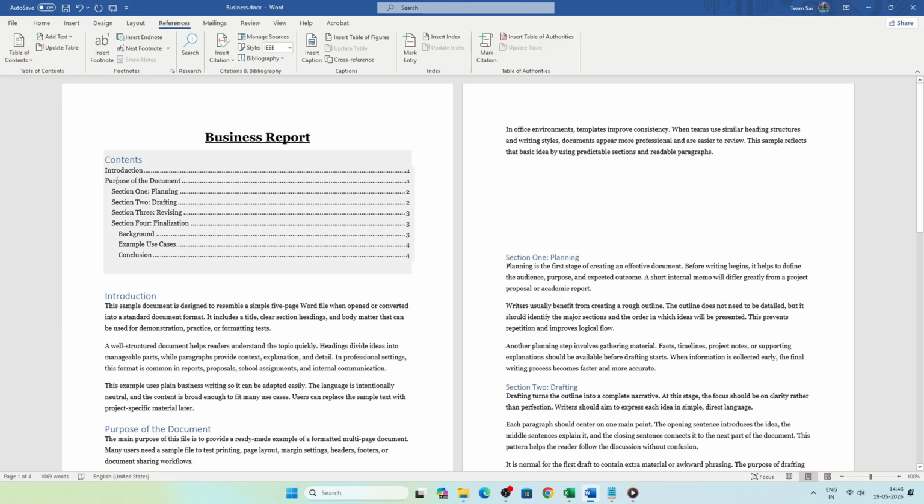And it will indent each level to reflect Heading 1, Heading 2, and Heading 3. There is no need to type the list manually. The automatic table handles formatting and alignment for you.